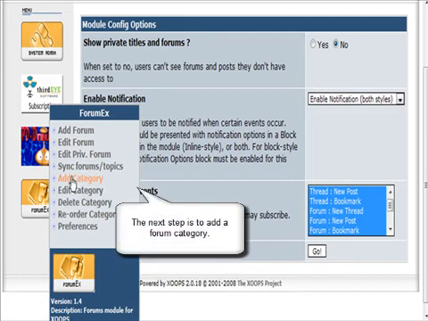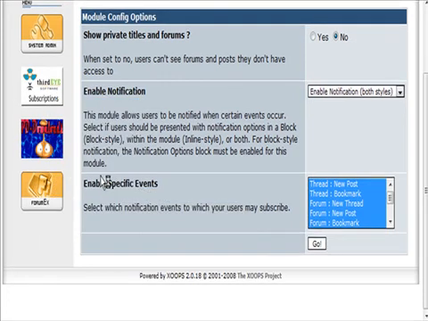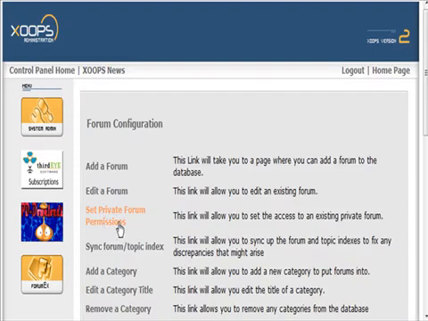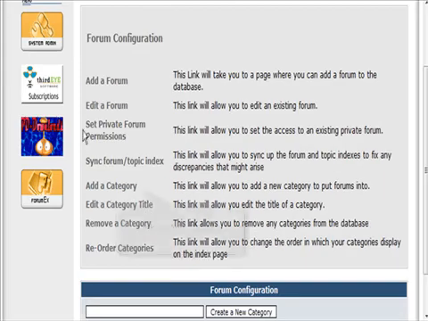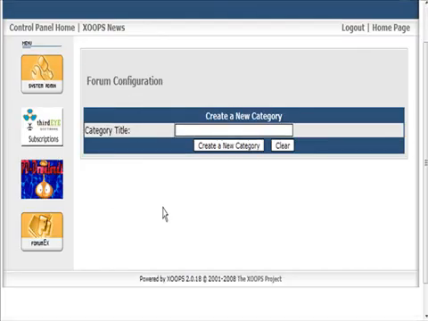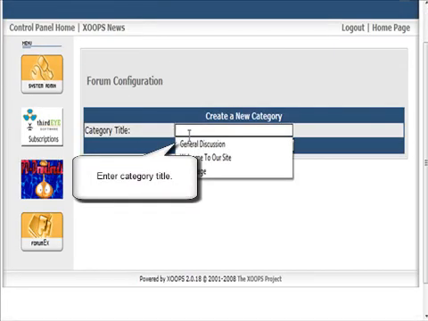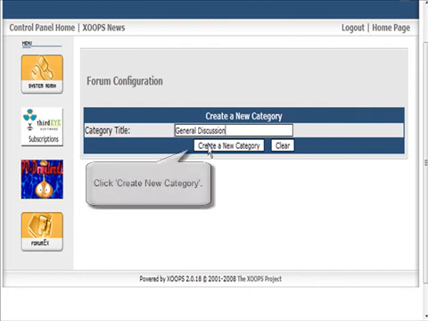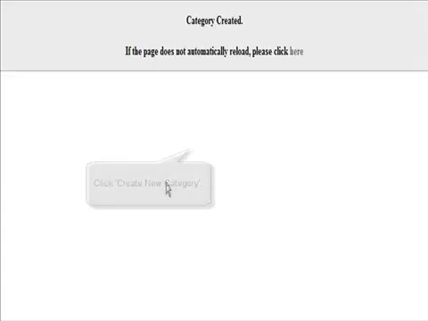Next thing you need to do is add a category, because nothing works without categories. So add a category, and we give the category a title. So do General Discussion. And of course, you set this up however you want it to look.